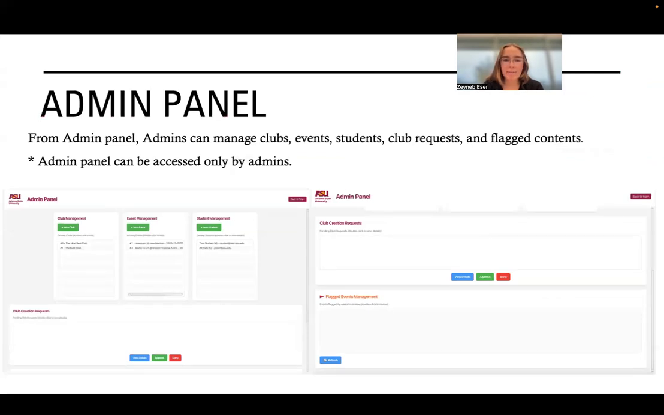Looking at the admin panel more closely, as we can see, we have the club management widget, an event widget, and a student management widget. In here, admins can manage any club, manage any events, and manage any students who belong to those clubs.